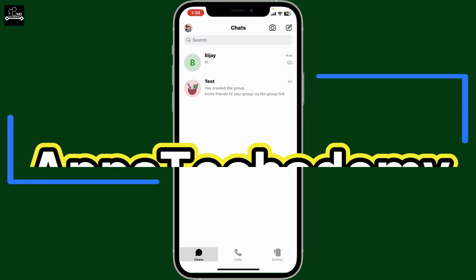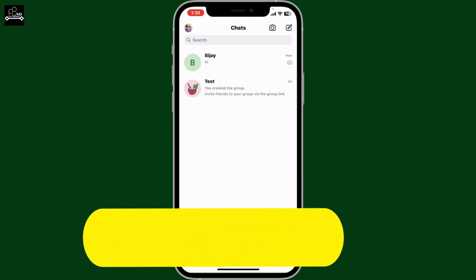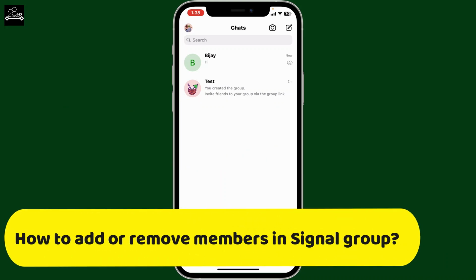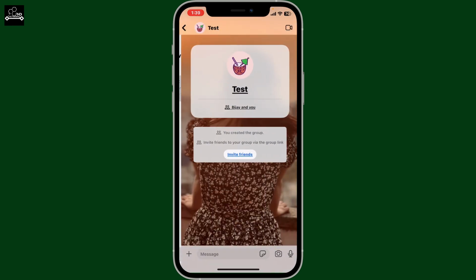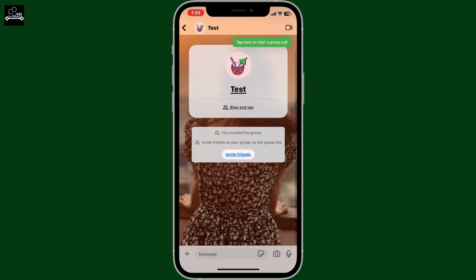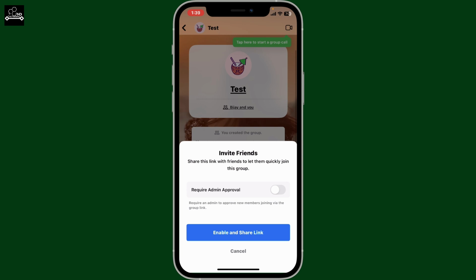In this quick tutorial, I'll show you exactly how to add or remove members in a Signal group. First of all, open up the Signal application on your smartphone and tap on the group chat you want to manage. Now, once you open the group chat, you will be able to see the Invite Friends tab. Tap on it to invite friends to your group.